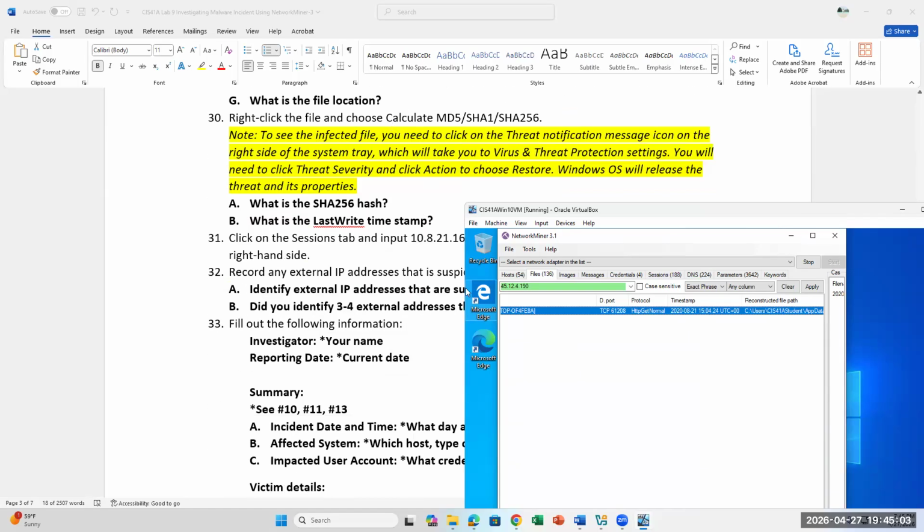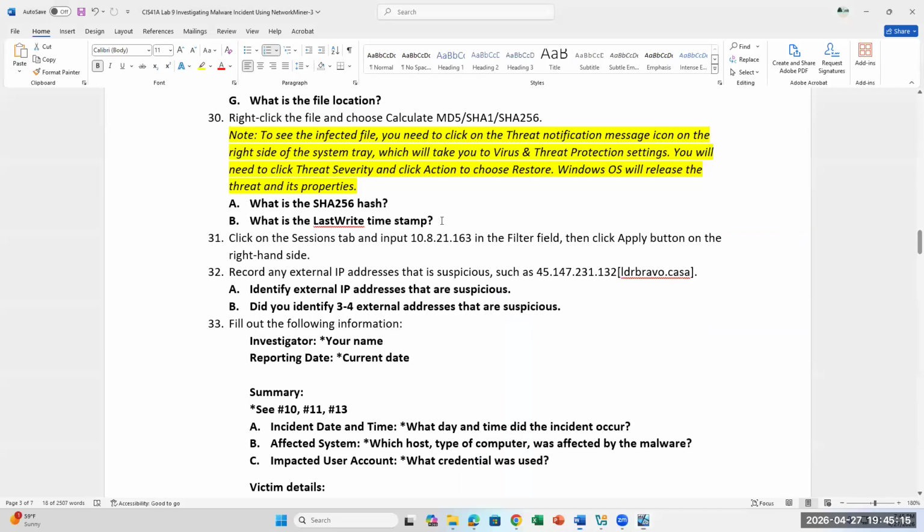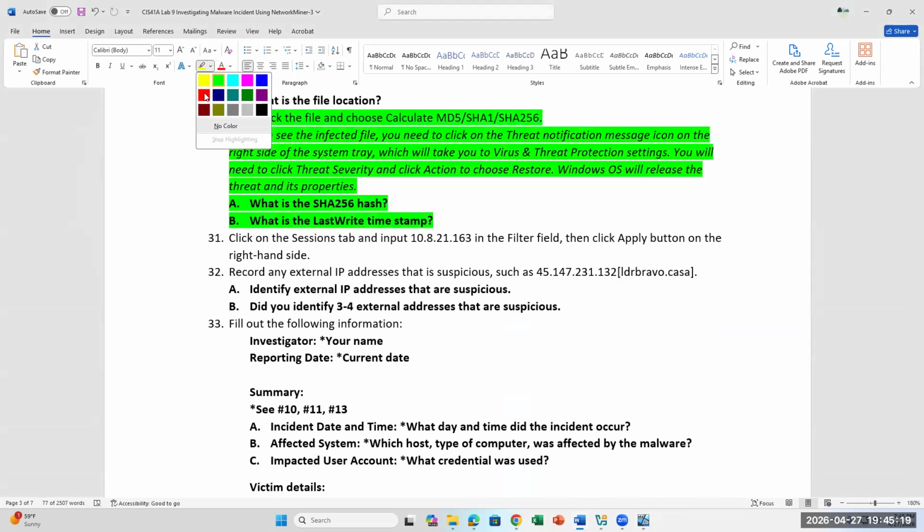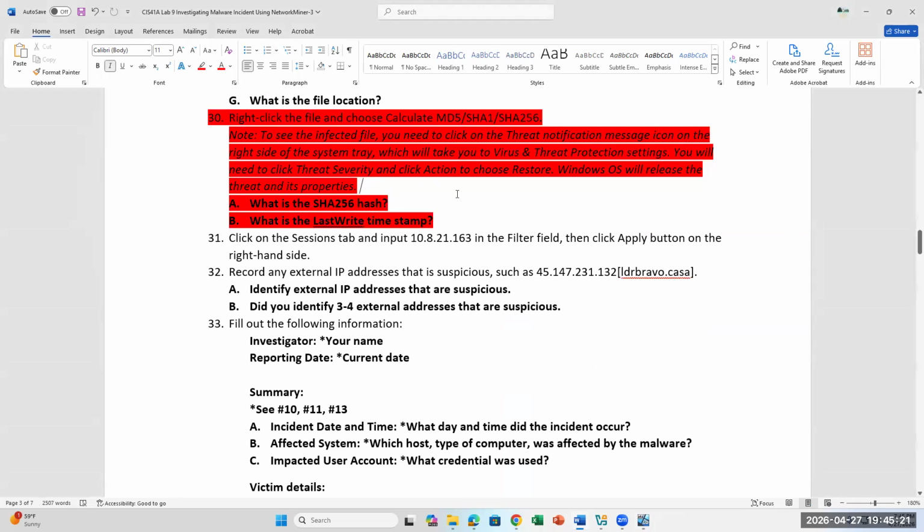And now I know you can't do 30. Okay? So you can skip 30 because this is no longer an available feature on the free version. So when you get to 30, skip it.